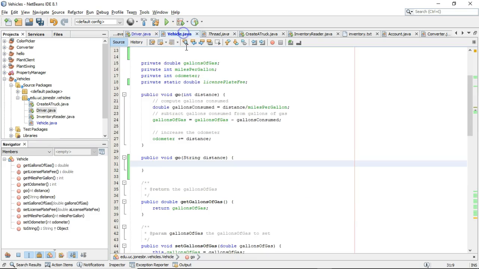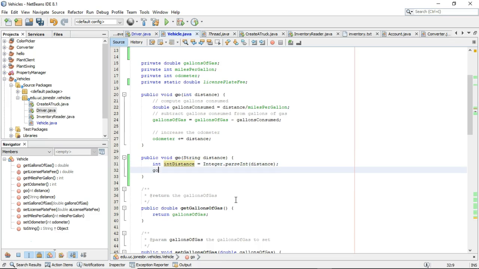Okay, so I go back to Vehicle, and one of the convenience methods of Integer parses a String to an int. So what I could do here is say Integer.parseInt, and then pass in distance. Now we know that that's going to return an int data type, and we know I can put my cursor on the method name, hold Alt, press Enter, and say assign to new variable, and we'll just call this int distance. And then what we can do is take int distance and pass it to the existing go method, go(int distance). Just like so.